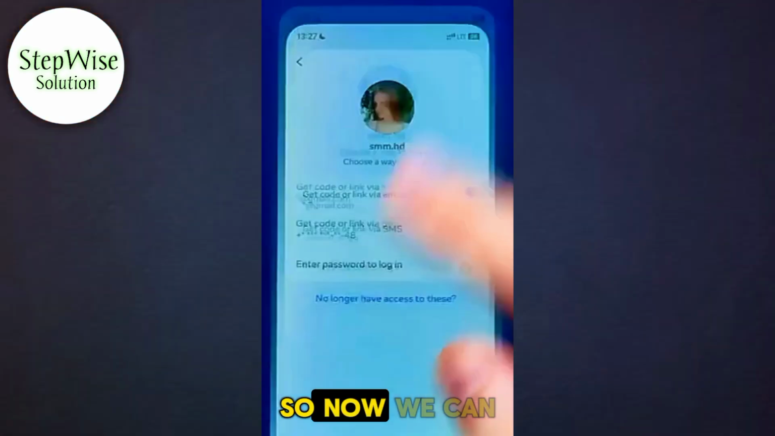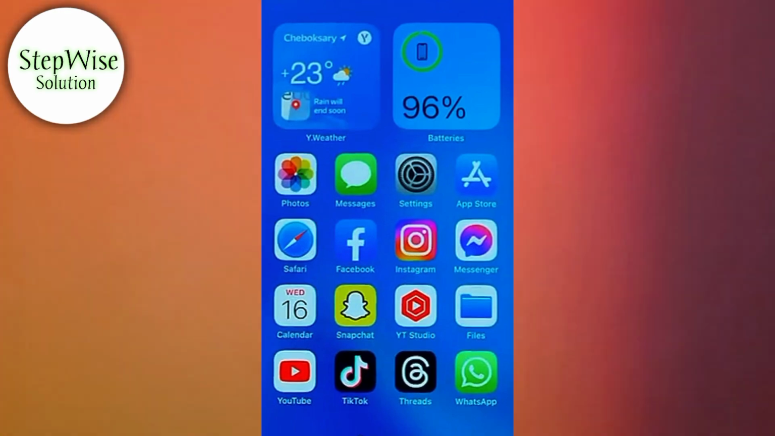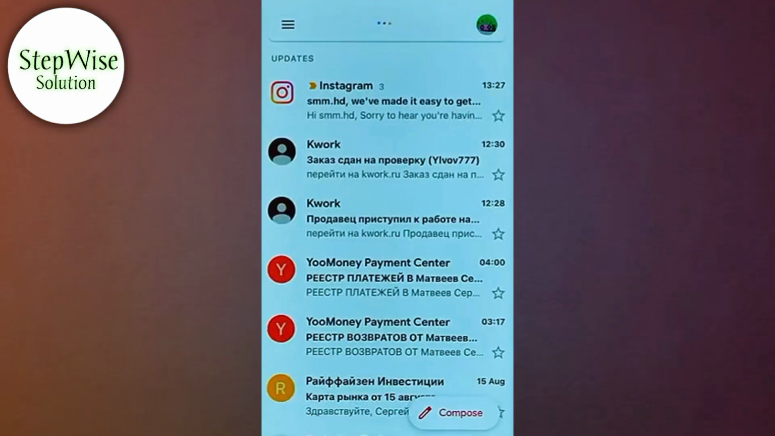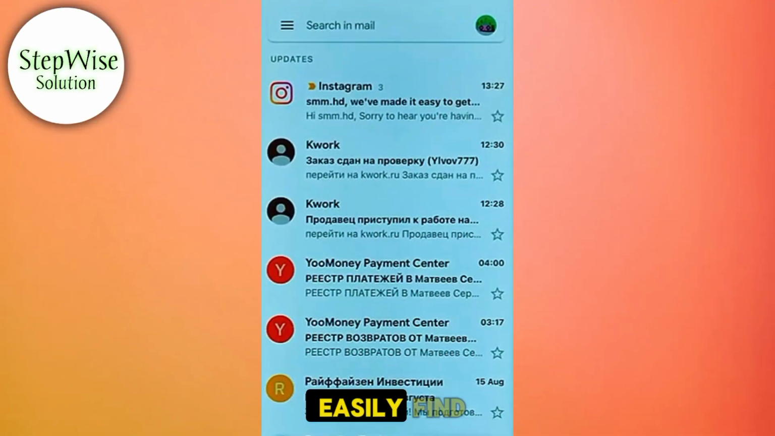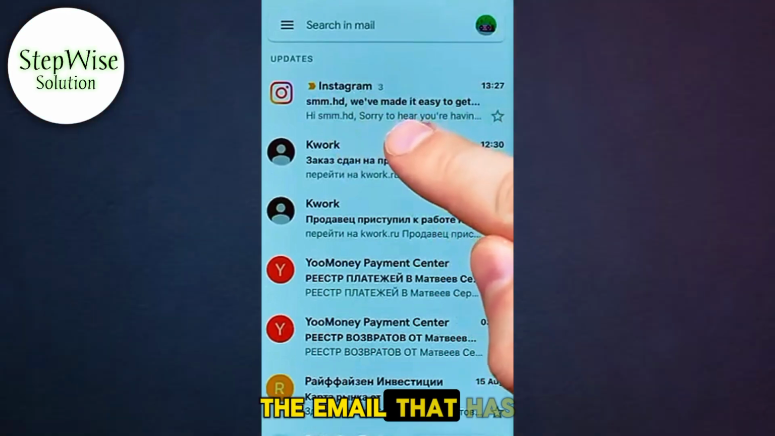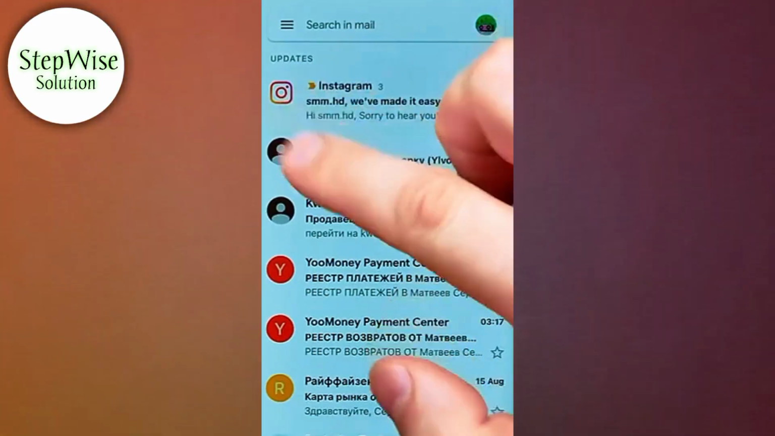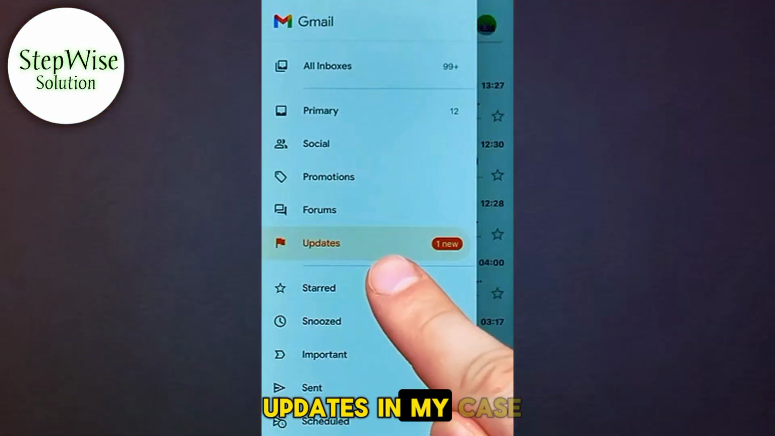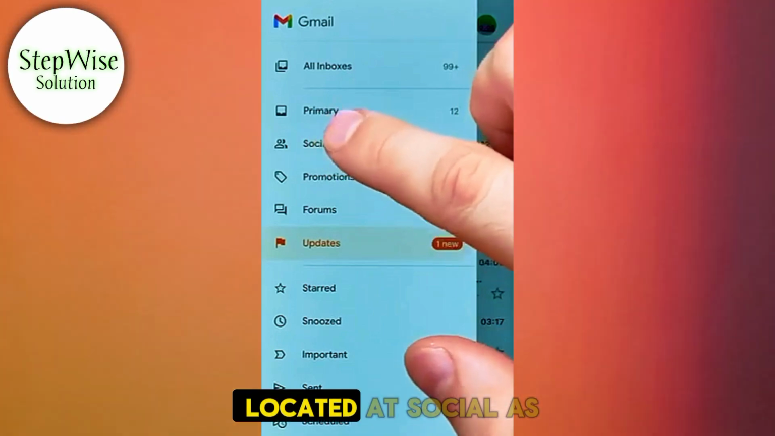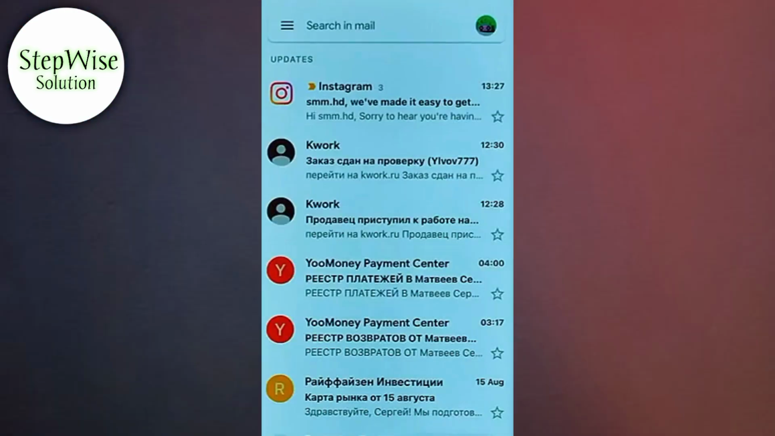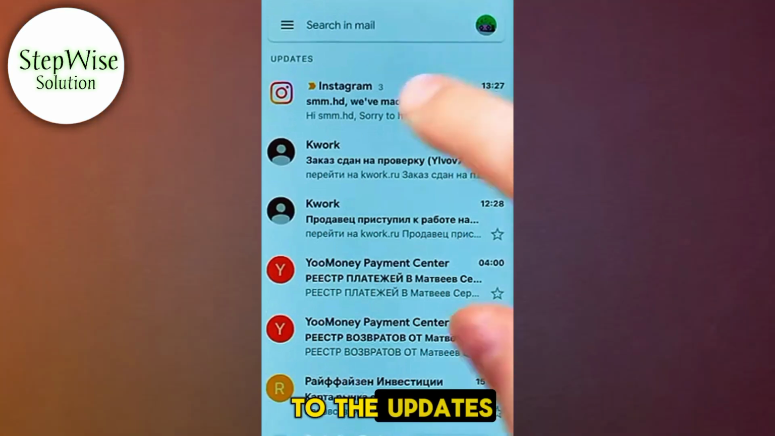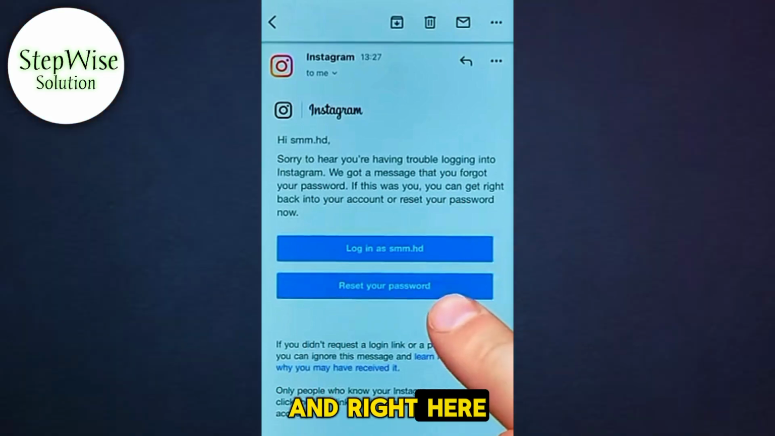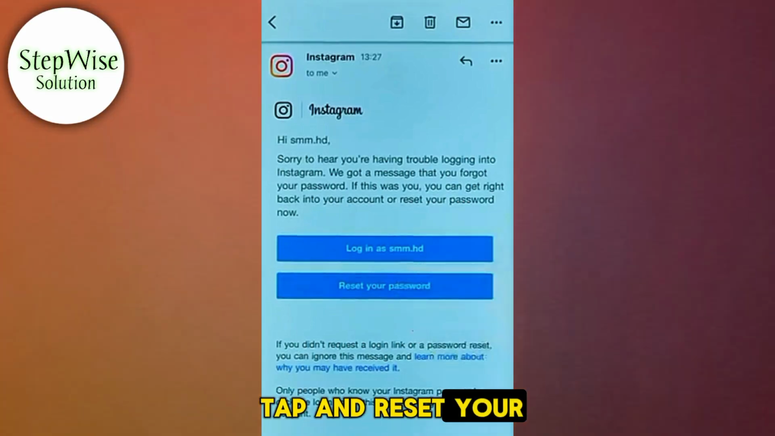So now we can close the Instagram app, and then I'm gonna open up the Gmail application. Right here I can easily find the email that has been sent from Instagram. If you can't find it, it is located at Updates in my case, or it may be located at Social as well. So I'm just gonna go to Updates, open up the Instagram email, and right here, we just need to tap on reset your password.